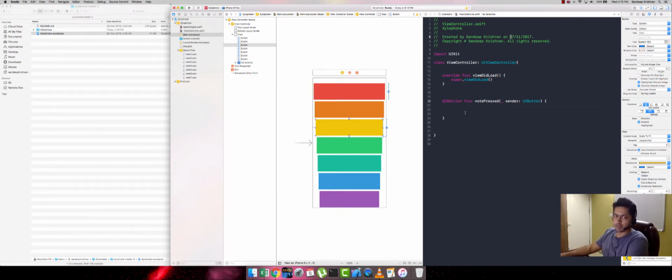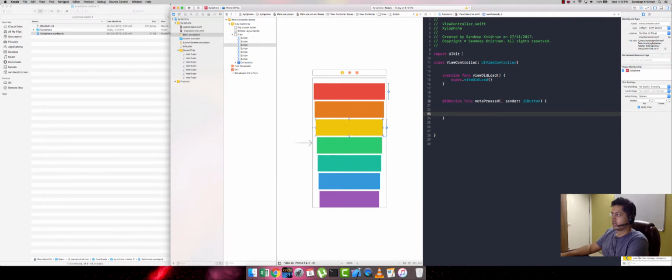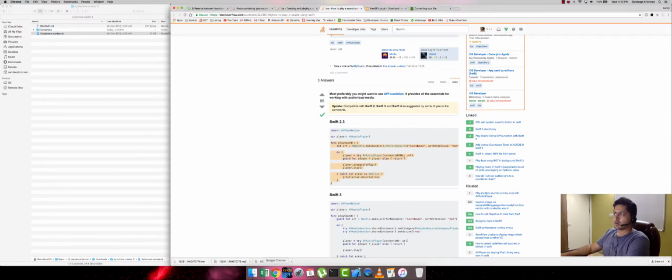So here I want to play a sound, right? And to play a sound, you need to import some additional libraries. So UIKit is not the only library, you need some additional library. So I'm not going to second guess. Let's see what options we've got.